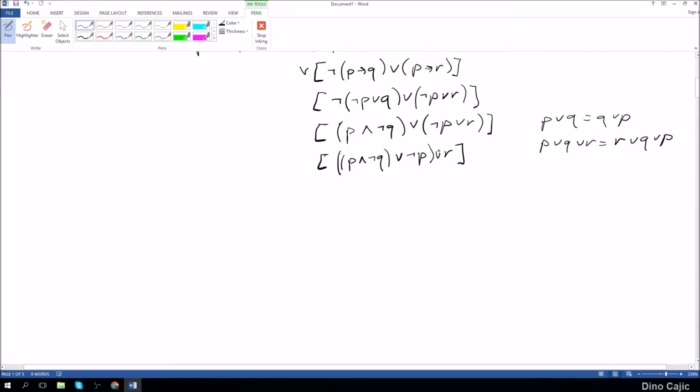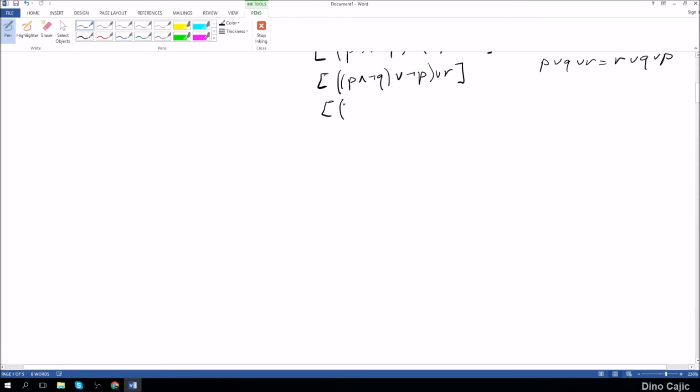So now, as you can see, I've moved this not P within here. Same principle, let's go ahead and swap these two around, and we can go ahead and distribute it. Pretty much what we get is not P or P and not Q, and then we basically finish this whole thing off with or R. Next step is to distribute this not P or within here.